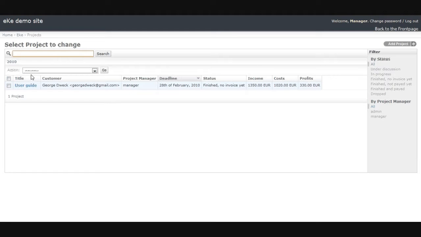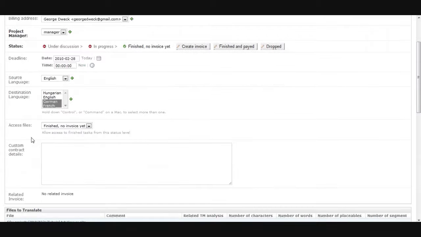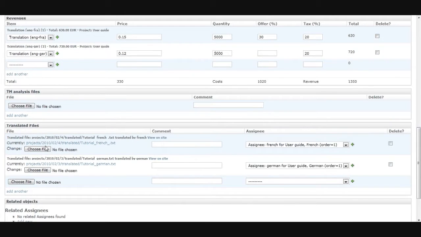We can find all the translated files sent back by the assignees. Click on the project name and go to the translated files table. You can see both the German and the French translated files. The next step is the creation of the invoice, and that is the topic of our next tutorial.